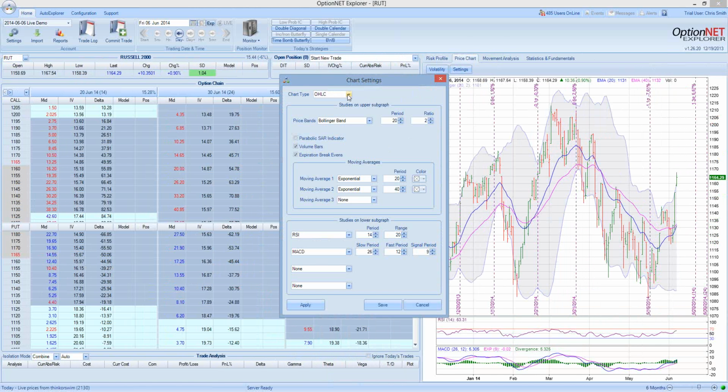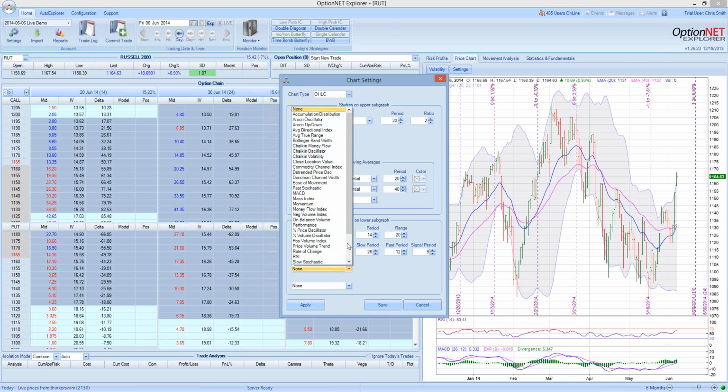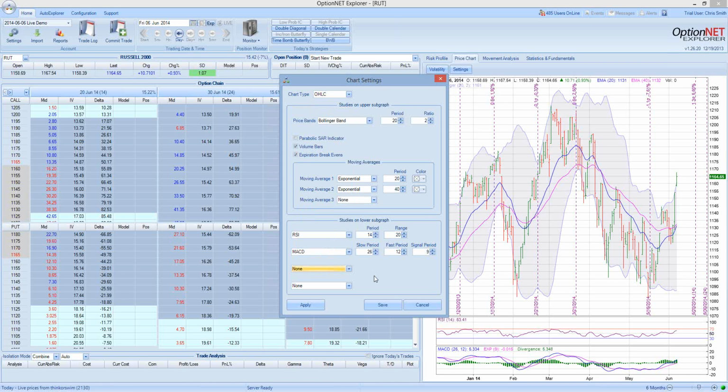Right. So we've got chart type: candlestick, or the open, high, low, close bars. Bollinger Bands. You can have a parabolic SAR in there. You can choose to have volume or not. You can choose to highlight your expiration break even on the trade, which you can't see right now because we don't have a trade on. Moving averages, and then you have a whole bunch of technical indicators. So certainly all the obvious ones are there.